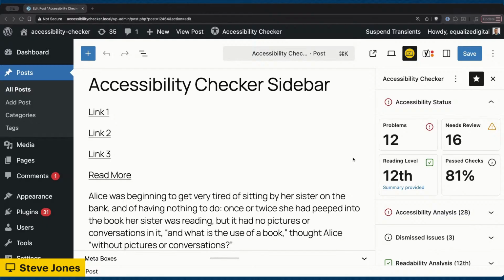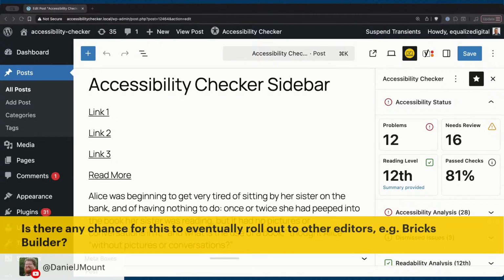So we have a question here. Let me pull this up. From Daniel: is there any chance for this to eventually roll out to other editors, i.e., Bricks Builder?